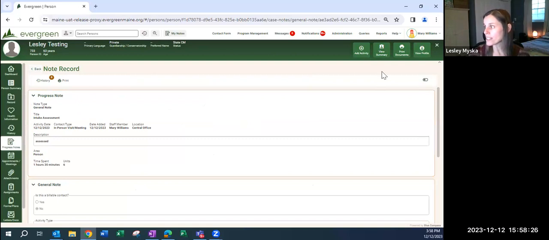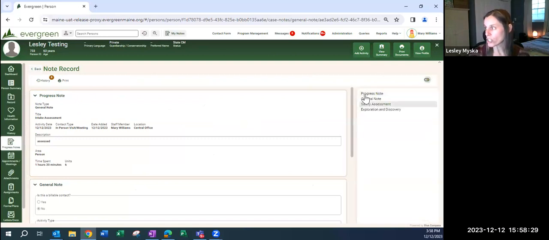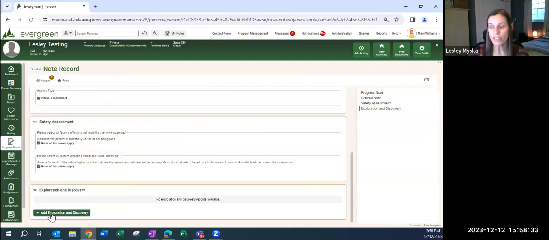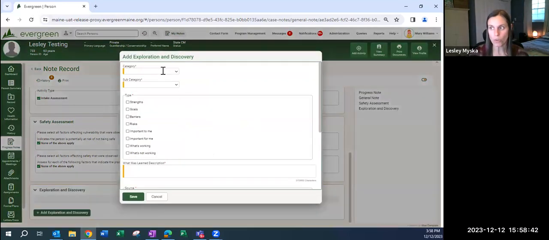And from here, you can see that these are the sections that I filled out in the note stepper, but there's also this exploration and discovery section. This is what you might also want to use to document additional information that you learned during the intake assessment process. So this is a multi-add list. You can add as many of these as you want.